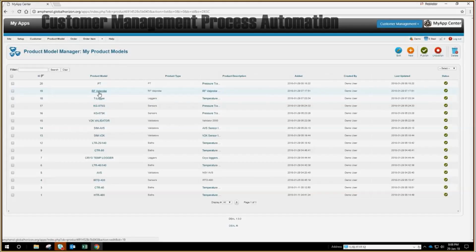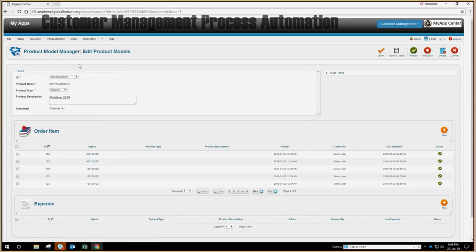So if you see, I will take you to one of the records. V2K validator. So this is how a product record looks like. V2K validator is for validator 2000, and there are so many orders against it. We can see the bottom. We can see so many orders are there. 5 orders are there which are referring this V2K validator.